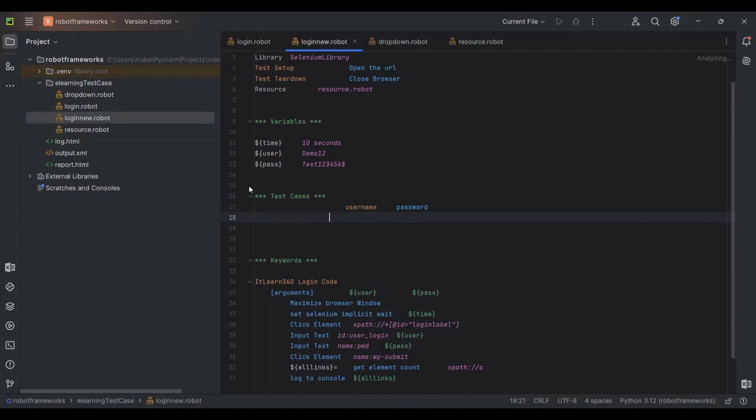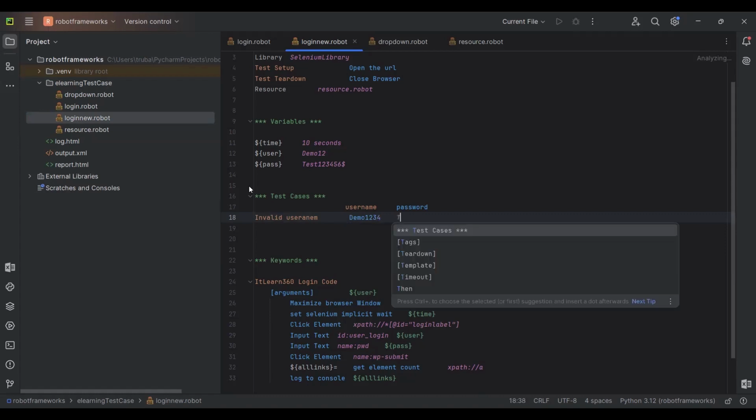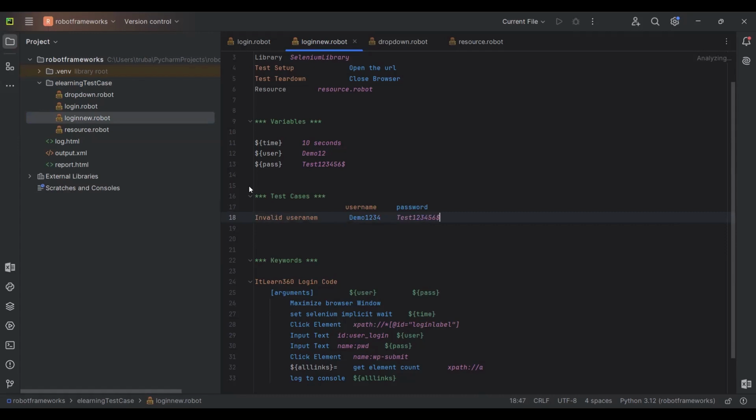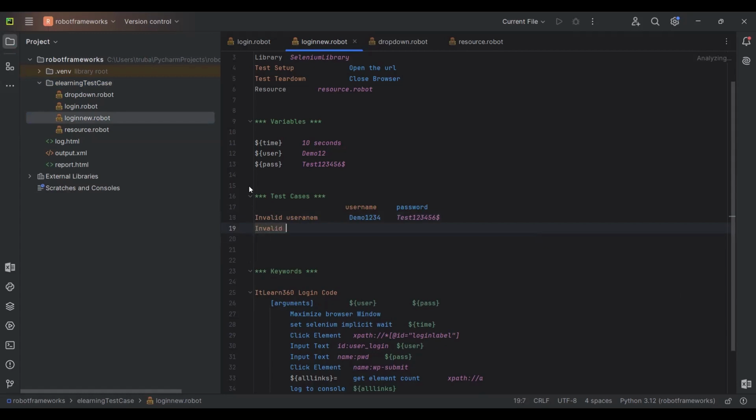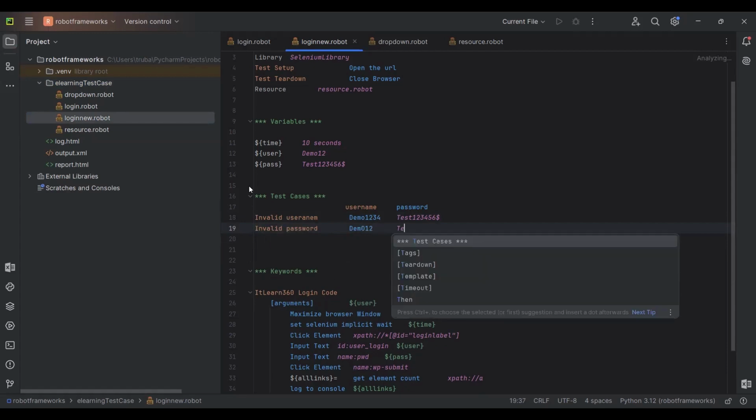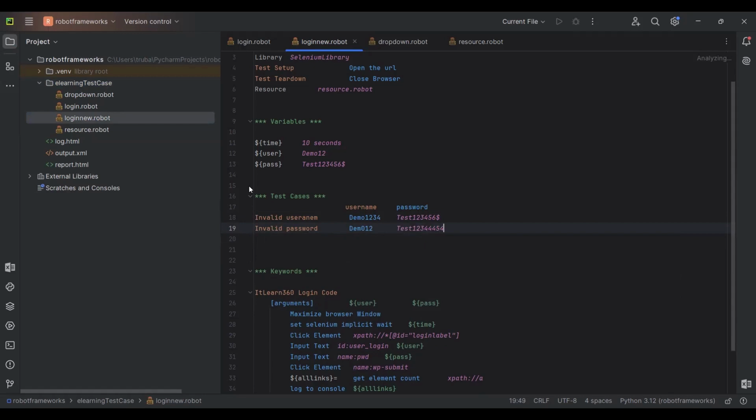Now you need to define what type of username you are putting. So you can write invalid username. Let me pass an invalid username like demo1234 and an invalid password, and the password, let's keep it the correct one. That's all. Now the second test case will be for invalid password. So I'll keep the right username and then some invalid password.